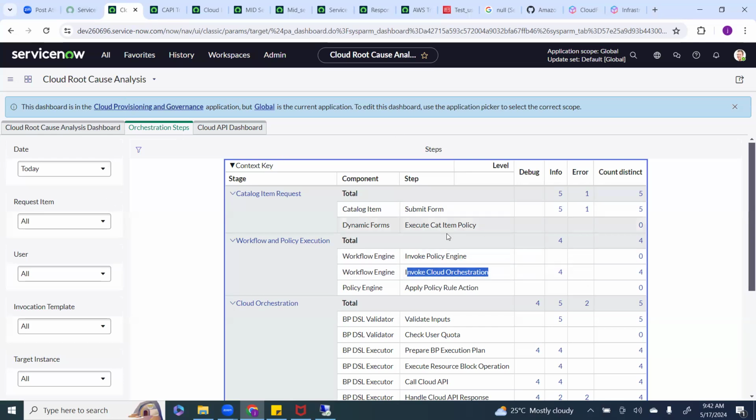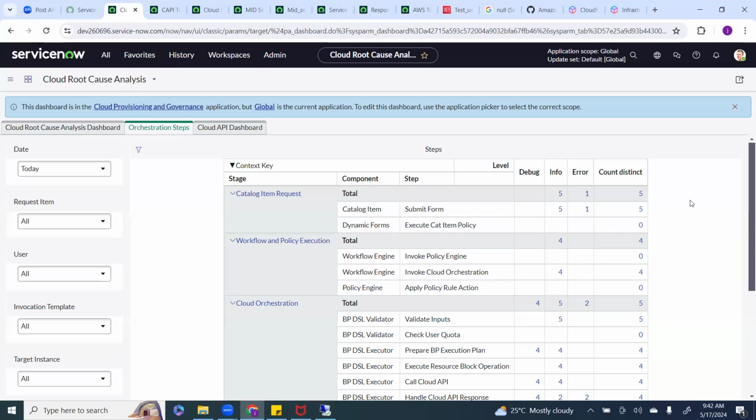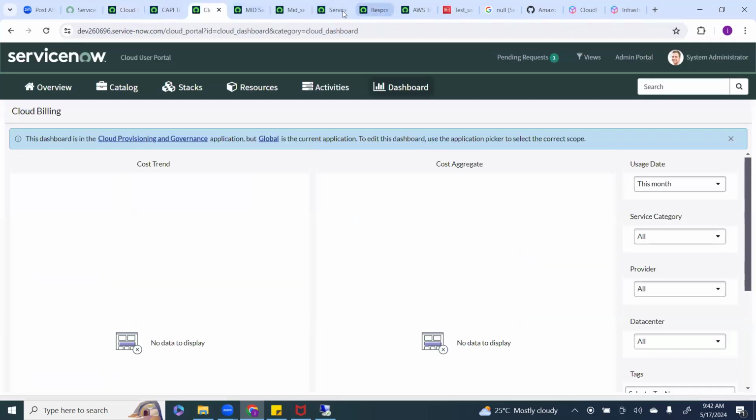Okay. Anything else? Another thing we have to read about the cloud part is governance.